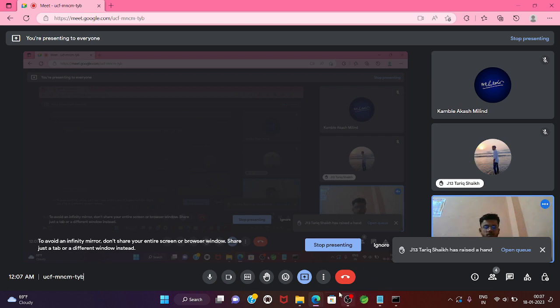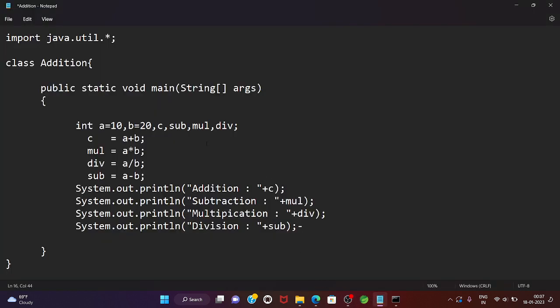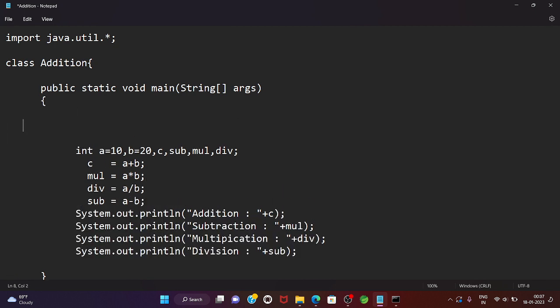Okay, so now we are going to perform another operation. Now we are taking the input from the user. For this, simply write the Scanner class. You can write it like this: Scanner xyz equal to new Scanner(System.in). You can simply write the Scanner class like this.